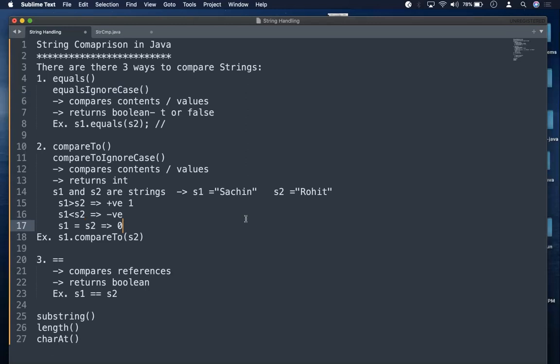We'll see some examples. This is how we can use it, s1.compareTo(s2). And of course we can have compareToIgnoreCase also.